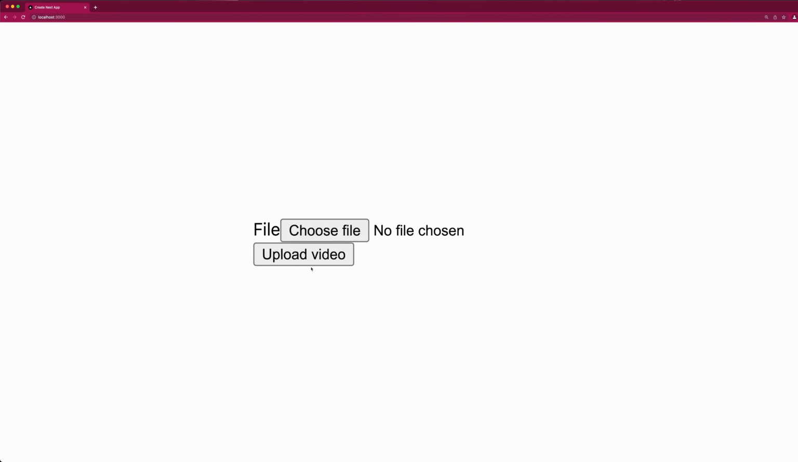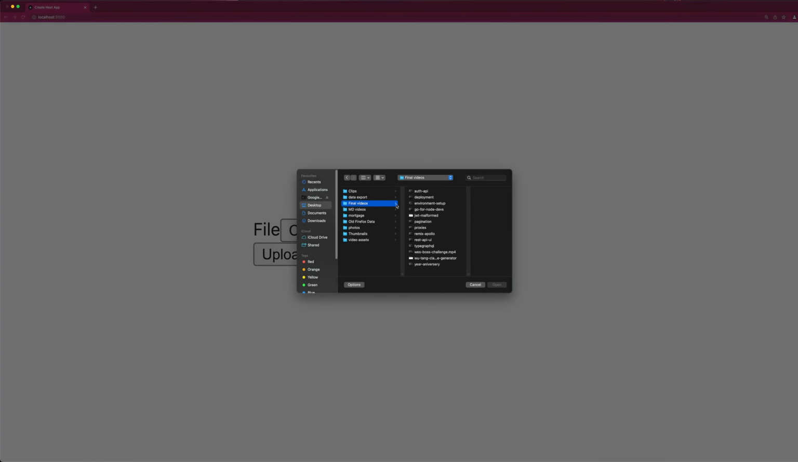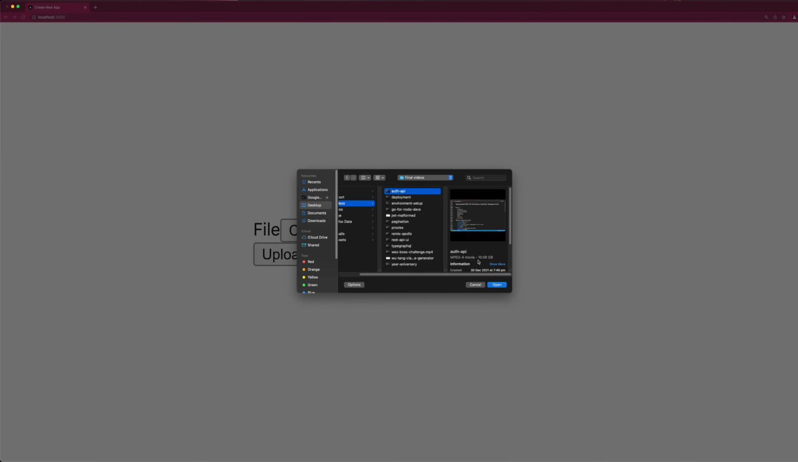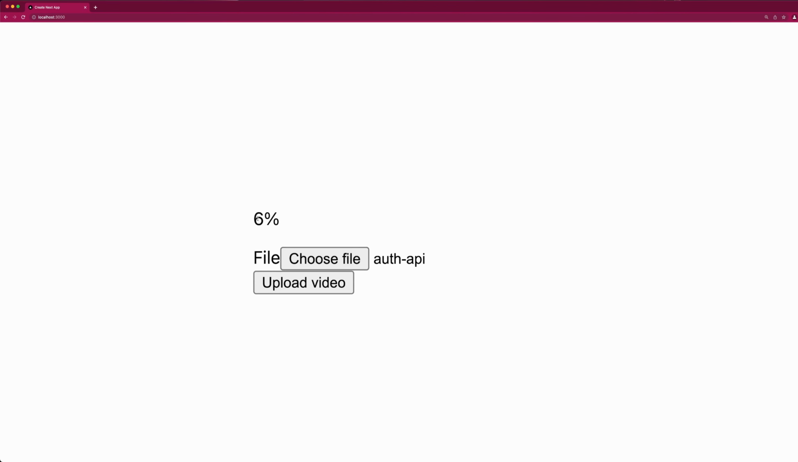So this is the application that we're going to build. It's not very glamorous, but it's functional. So you're going to be able to choose a file. I'm going to choose this file here. You might not be able to see it, but this is the Auth API video that I uploaded about 2 months ago. And you can see that it is a 10.06 gigabyte video. So let's open that and we click upload, and you can see that the upload starts and we get a percentage progress counter.